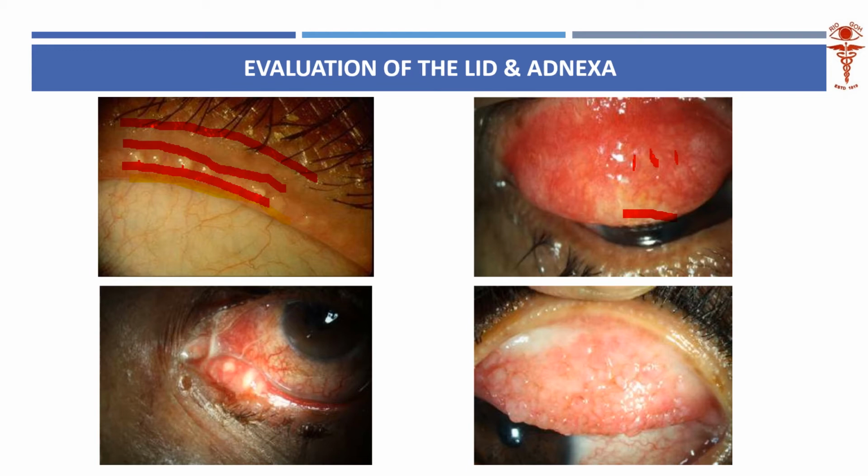Similarly, on eversion you might pick up papillae. Can you see the papillae here? Can you see thickened epithelium? They are described as cobblestone papillae in allergic conjunctivitis. In seasonal allergic conjunctivitis or spring catarrh, you get these cobblestone papillae. So that is an important sign you'll have to pick up.